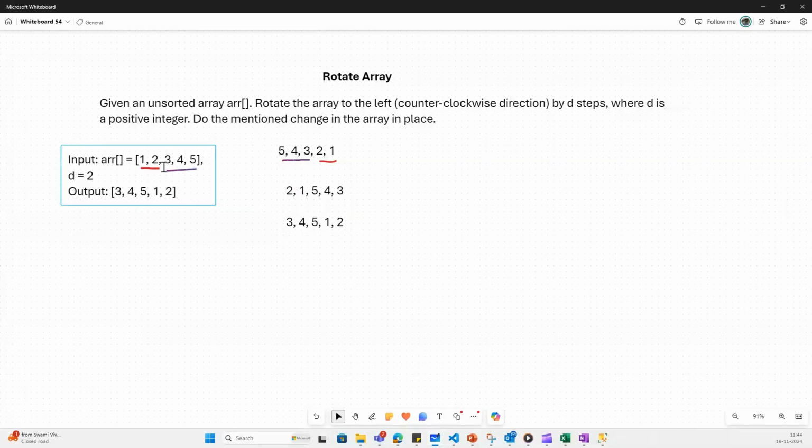And then when I reverse the rest of the elements of this array, it would become 2, 1, and 5, 4, 3, right? Because I'm now just reversing these three elements. And then if I do a full reversal of this particular array now, I will get my final output, which would be 3, 4, 5, 1, 2. And this would be my rotated array in a counterclockwise direction by D steps, right? All right, so now this is the entire solution.